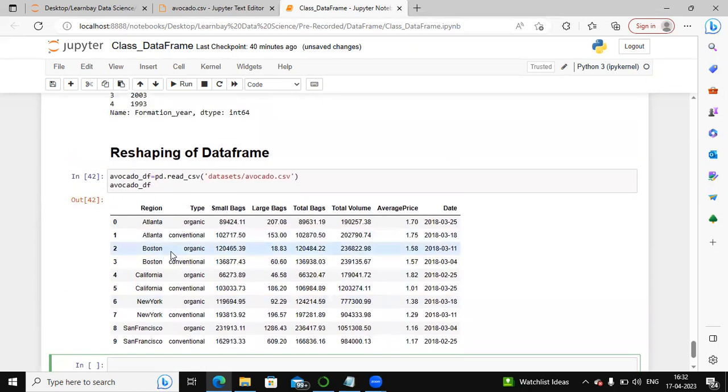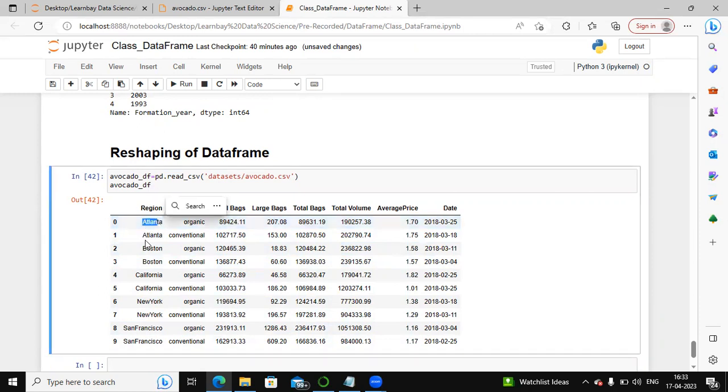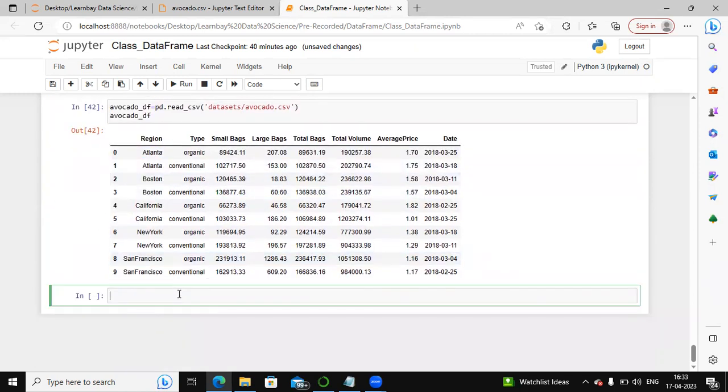You can see here for region, we have Atlanta, Boston, California, New York, and San Francisco. And type is organic and conventional, organic, conventional. So this is kind of repetitive, right? So what we will do, we'll try to reshape so that our index has only 5 values. Let's decrease our rows and increase columns. So we will have Atlanta, Boston, California, New York, and San Francisco as our index values.